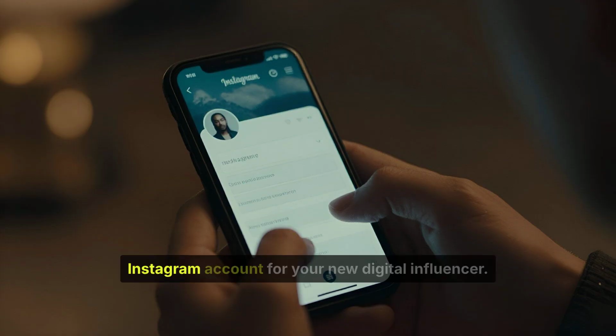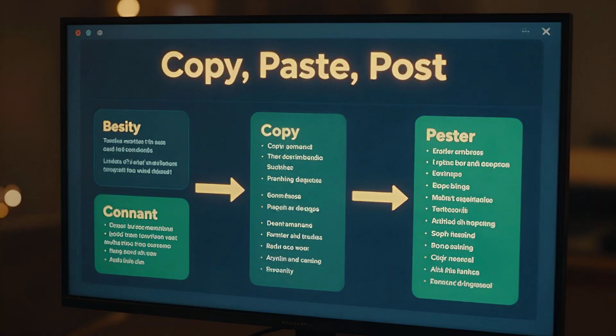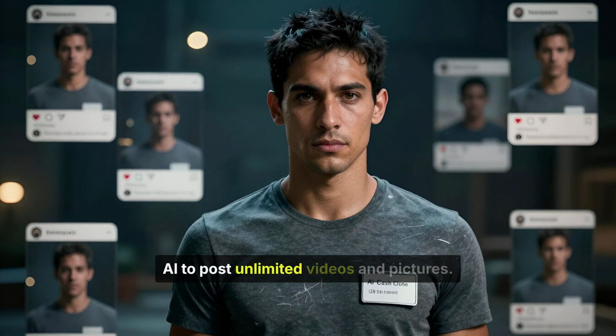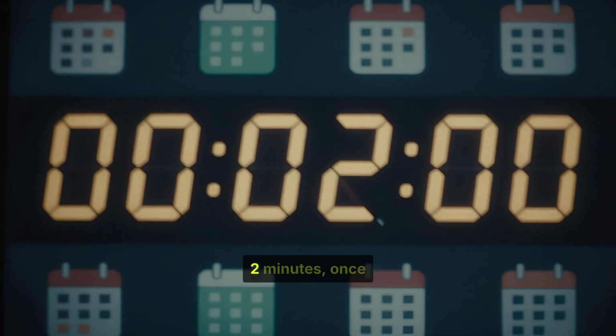Next, you set up an Instagram account for your new digital influencer. Type the name, upload the AI's picture, write a quick bio, and click Create Account. Done. Now for step 3, copy, then paste, and finally post. You use your AI to post unlimited videos and pictures. The more your AI uploads, the more you bank. It's 2 minutes, once a day.